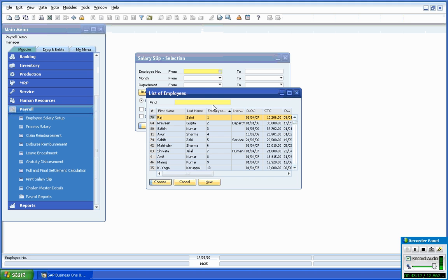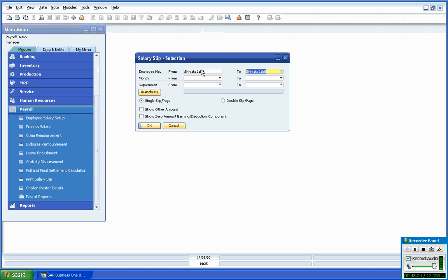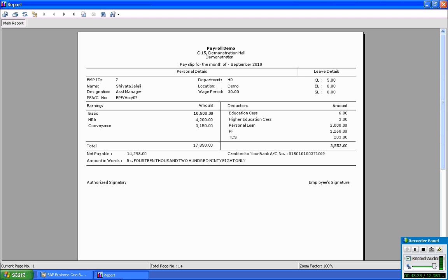Print salary slip. This is all we can get from the system as a salary slip. If I say, for this particular employee, show me the salary slip, we can get it from the system for the month of September that we processed. This will be the salary slip for this particular employee with the details like the designation, the PF account number, wages period, location, and the earnings and the deductions too, with his or her bank account number.